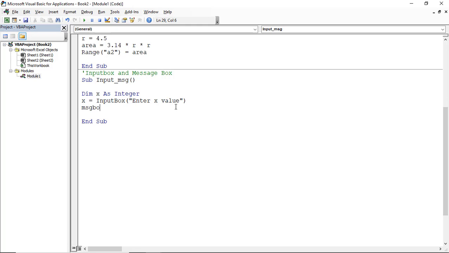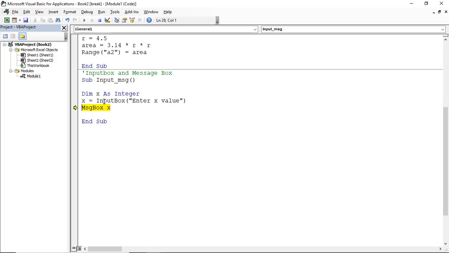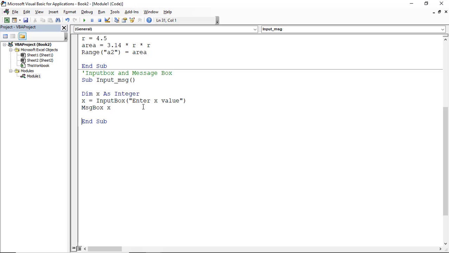Now MsgBox X, look at that. Now press F8, F8, F8. See, Microsoft Excel, "Enter X value". This text is given inside the input box. Now enter 100. Okay, the value is copied to X, and now I'm going to display this X value 100, MsgBox 100. Look at that. So this is the way we'll use input box and message box.